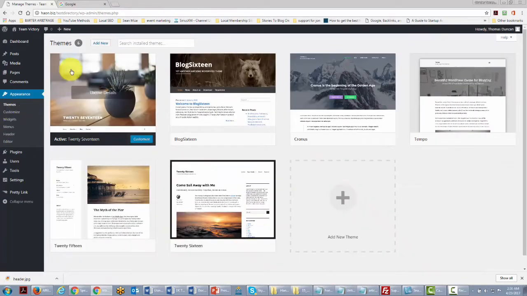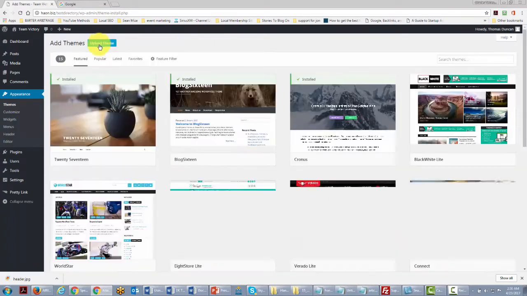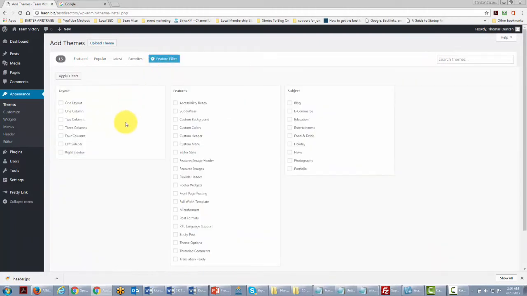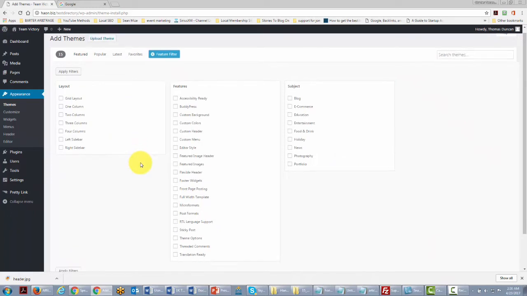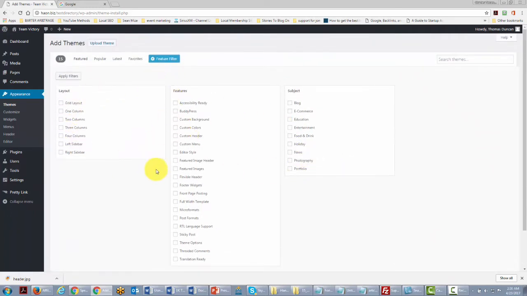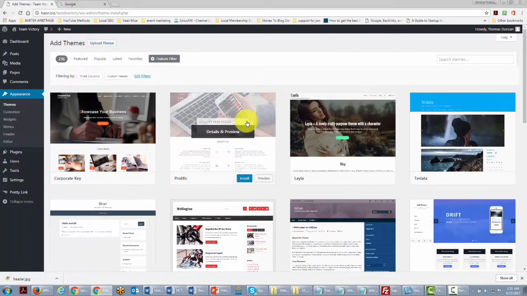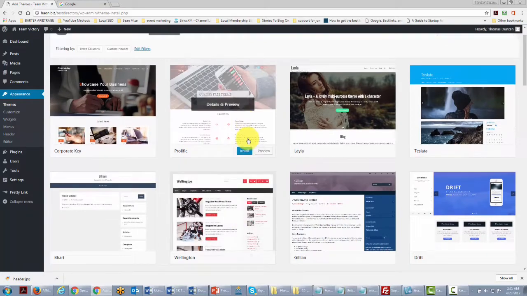You can do the same thing with themes. You can click Add New Theme, and you can use what's called the feature filter. You can start to look for themes according to the parameters that you want. If you are looking for a theme with 3 columns and something that has a custom header, you can apply these filters, and WordPress will bring you back some of the themes that you will be able to use.